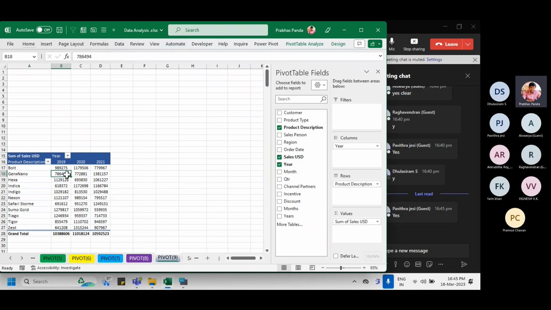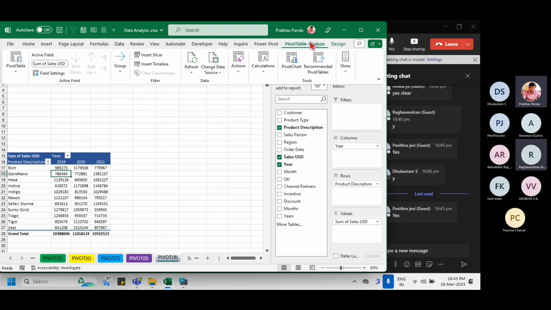Now, keeping your cursor anywhere in the pivot, go to the Analyze or PivotTable Analyze ribbon menu tab. There we have a beautiful option called Insert Slicer. We have seen the same in our day 2 also. In the sorting sheet, department wise, with a click on a button we can get the data, right? So we are going to discuss it in detail today. So go and click this Insert Slicer.